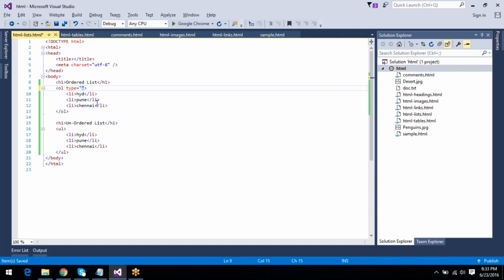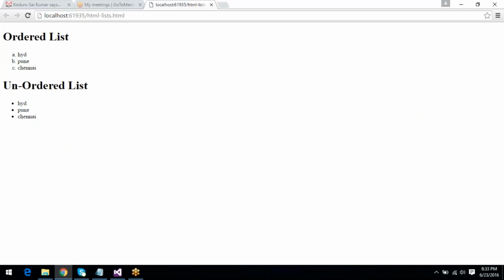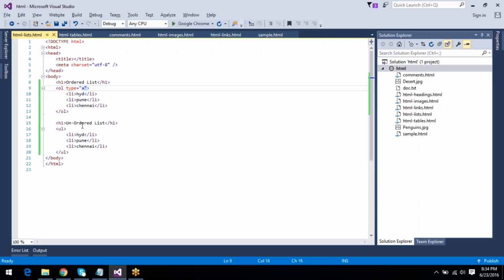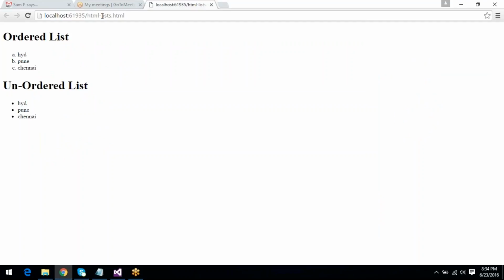To display small a to z values, use it like this. For lower Roman, use small i. Okay, lower Roman values.